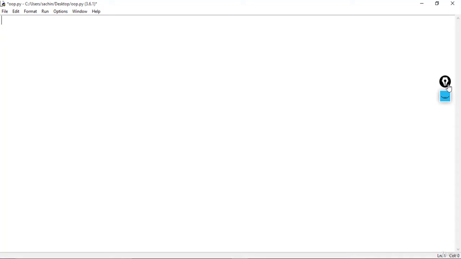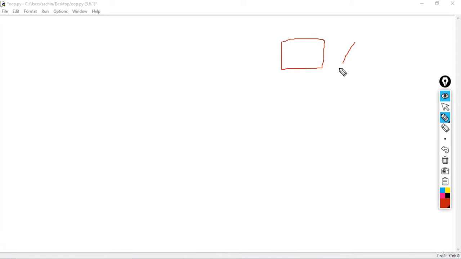Suppose I'll take an example. You need to color a shape. Let me say you need to color different shapes, and we have different shape options. We have a triangle, we have a rectangle, and let me say one more, that could be a square.